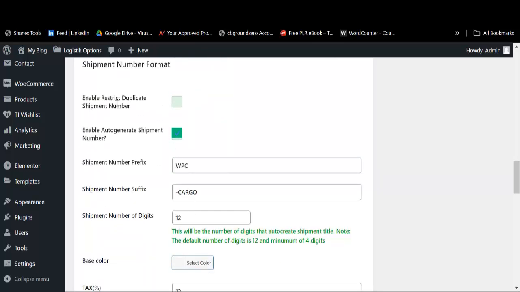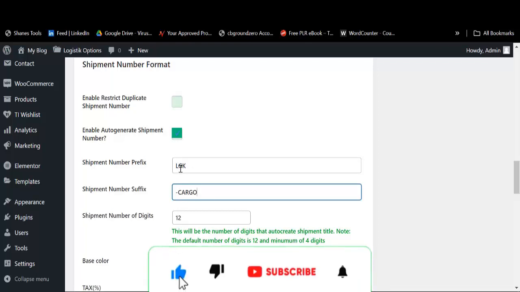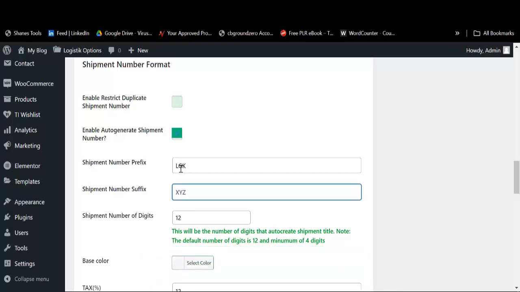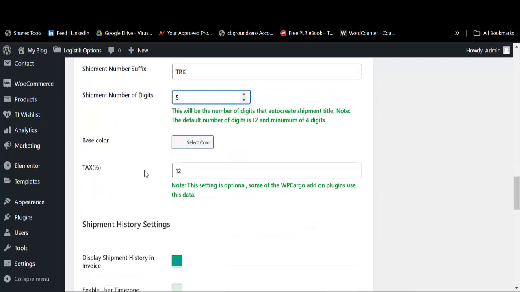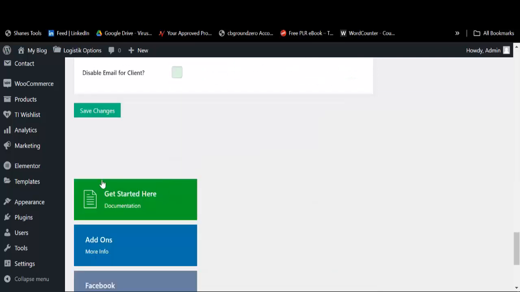Then you have enable restrict duplication number. Then this part that says shipment number prefix. Let's say my website is a logistics site, I can just say LGK. This means that this alphabet will be before the number. That's the essence. I also come here and say TRK. Then this number should be 5. All right, good.